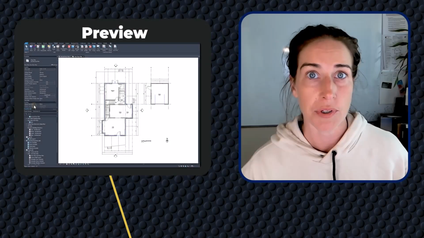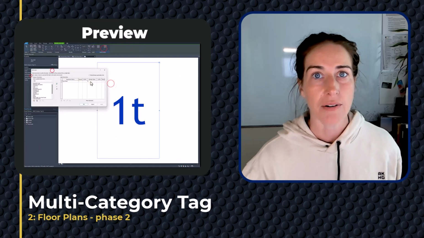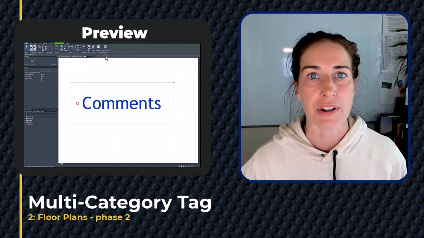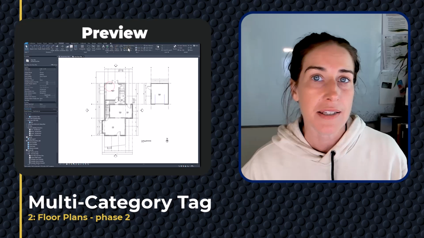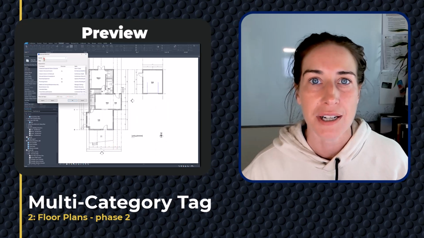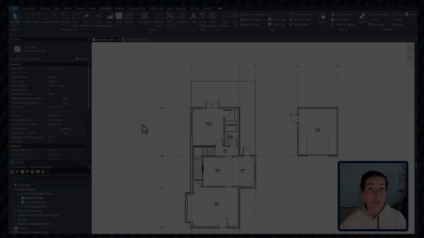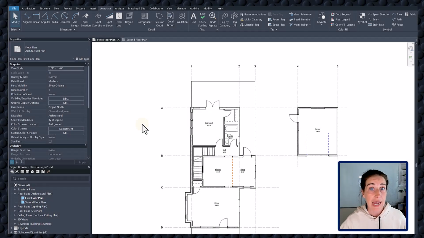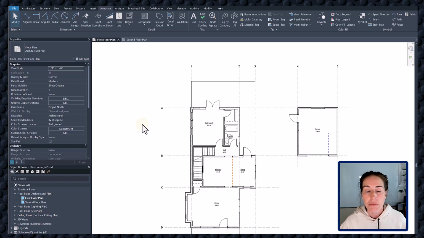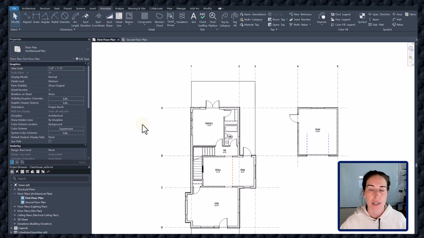In this video, we'll create a custom multi-category tag that we can use on a variety of elements. We'll also create a custom shortcut so that multi-category tag is easily accessible in the future. There's a variety of ways that you can tag things in Revit, similar to how we tagged our room. We'll use a multi-category tag.